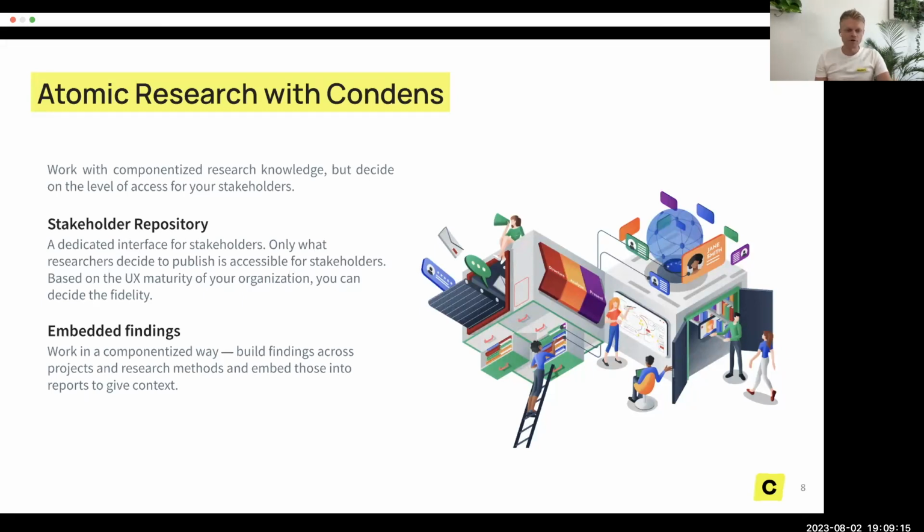I would think of it more like a front stage and backstage metaphor. In the backstage, you as researchers have access to all of the raw data. You synthesize the data there, and you create your findings or nuggets or whatever you want to call them. Then, based on the maturity of your organization, you can decide what kind of outcome you want to publish, because stakeholders in their dedicated interface can only see what you decide to publish.